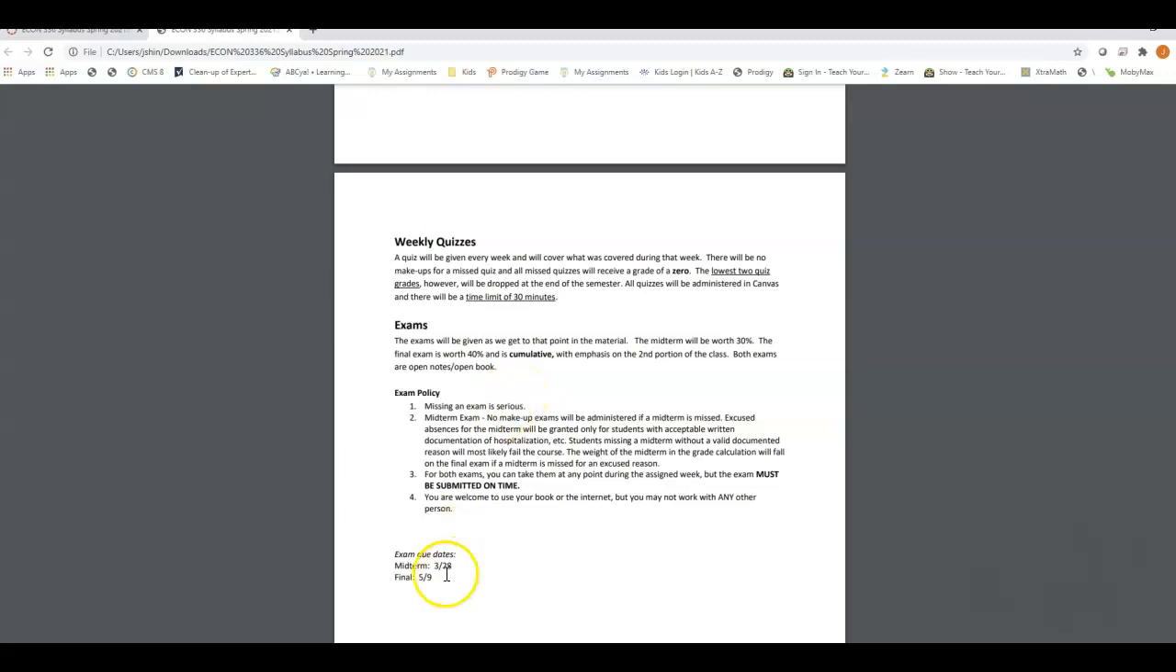Exams, there are 2 exams. The dates are down here. And the midterm exam is worth 30% of your grade. The final exam is cumulative, worth 40%. It will be more heavily weighted towards the second portion of the class. Now, the exams are open book, open note. However, you are not to work with any other students. Okay. The exam policy is here.